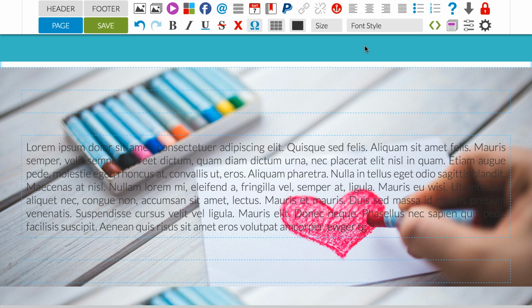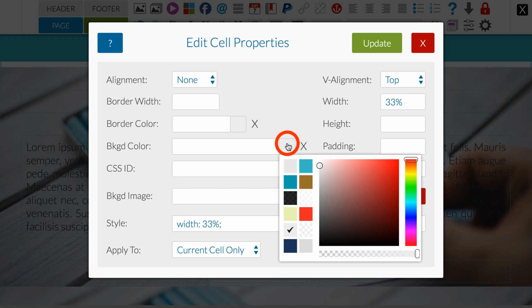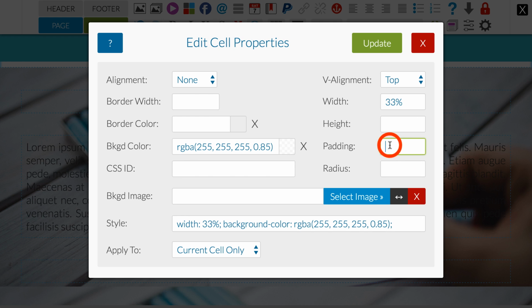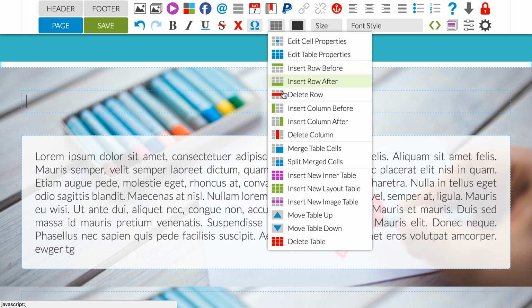But the text is now hard to see, so let's fix that. Let's click in here. Let's go to Edit Cell Properties and set the background color to an opaque white. Add some padding, maybe a border radius, and update. That looks a lot better. Let's get rid of these.